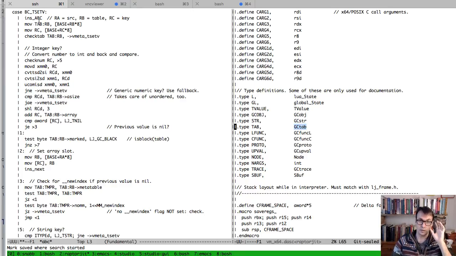So this is like some static C-type declaration being done on the assembler code, saying that we're loading the register RB with a value that is a table. It doesn't have to be, right? We're saying that this time it is a table, and at this point this is just a comment essentially. And then, okay, where are we getting it from? We're getting it from the base.